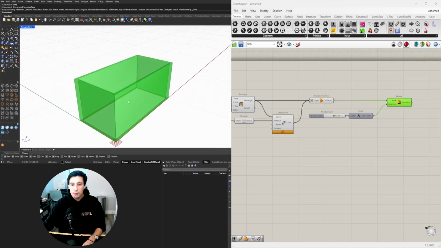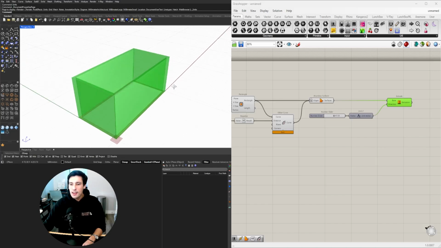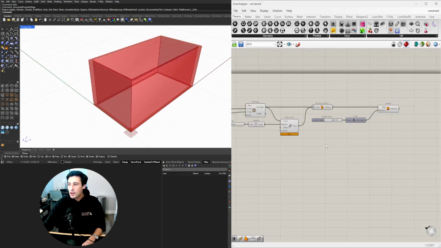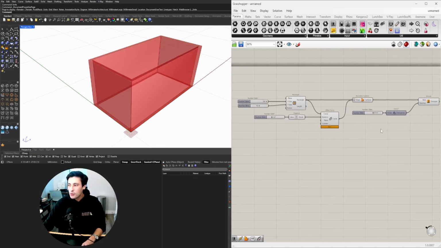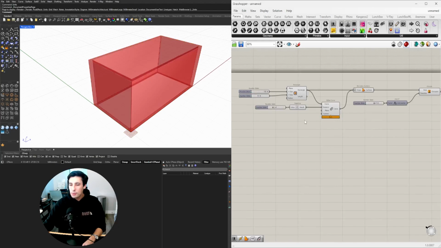And now we're going to move on and create the bottom part of this box, and then continue on with some details that are pretty practical when you start with parametric design. So if you have any questions, you'll be able to download this on my website.